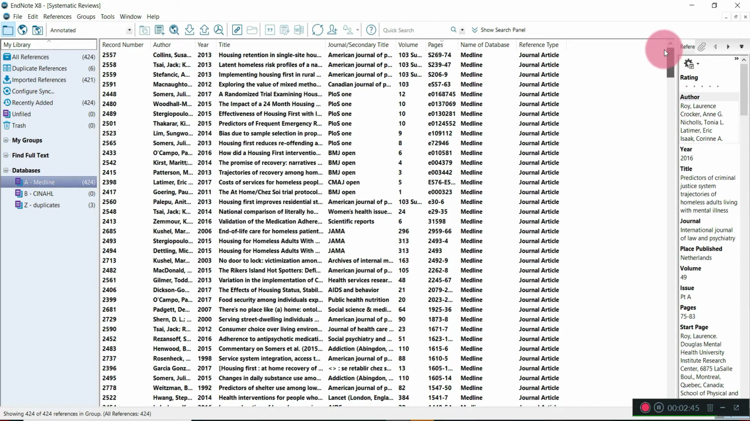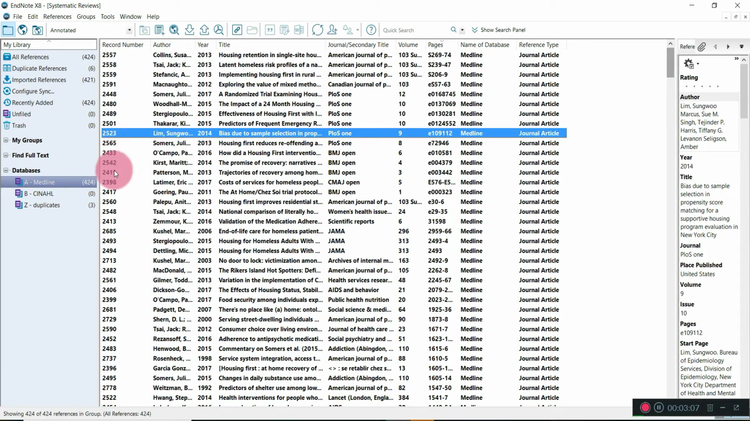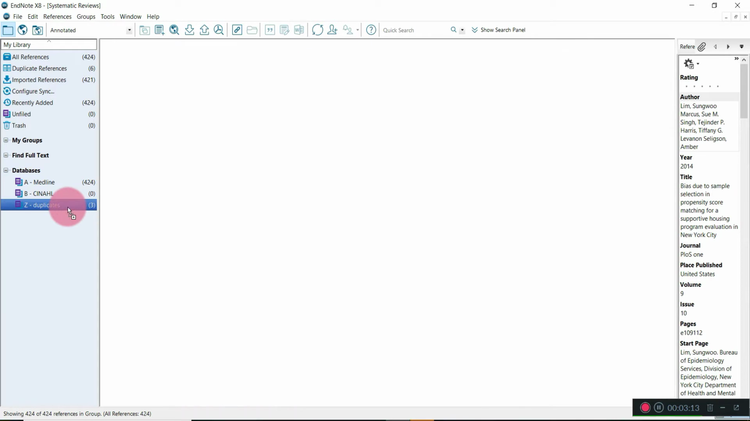And then if something looks like it might be the same, like at the top here, I have 3 things that are all page 10, but if I look at the titles and the authors, they are different. But you can just use this as a process to double check that EndNote didn't miss anything. And if you do find something that does actually look like a duplicate, just select it and drag it into the duplicates folder.